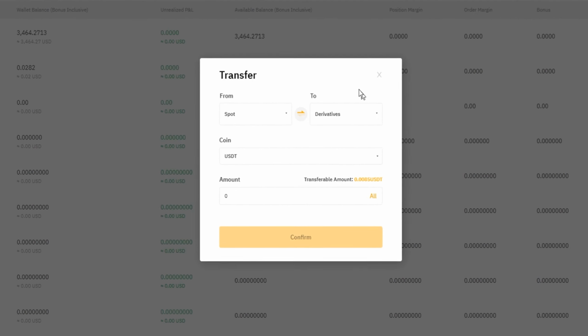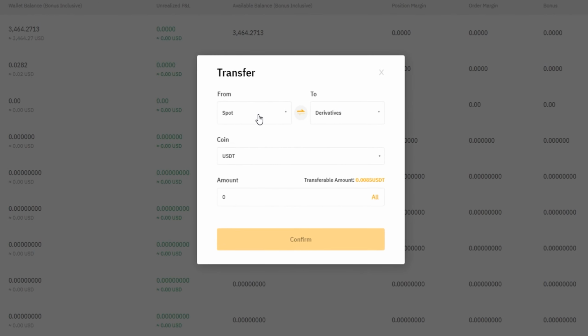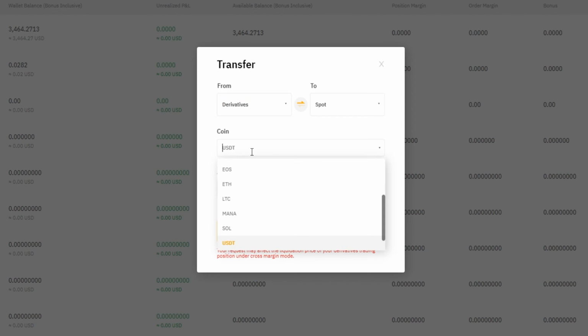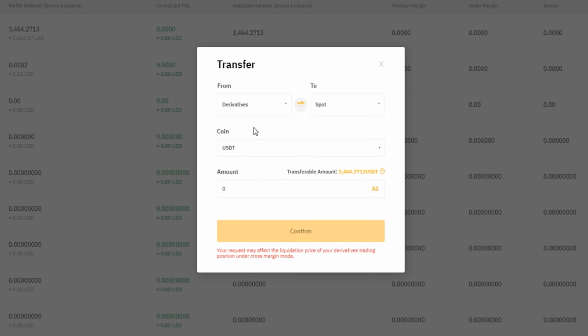Now Bybit's given us a little pop-up window here. Right now it's currently set to transfer from spot into derivatives. If I want to change that around, I can click on these arrows right here. Now I have this form set to transfer from derivatives into spot. Right here, just make sure it's set to the coin that you intended. And then down below, you can put in a custom amount or click on all. Your balance will be viewable right here. So for a demonstration, I'll do 100. Once you have that the way that you want it, you'd click on confirm.